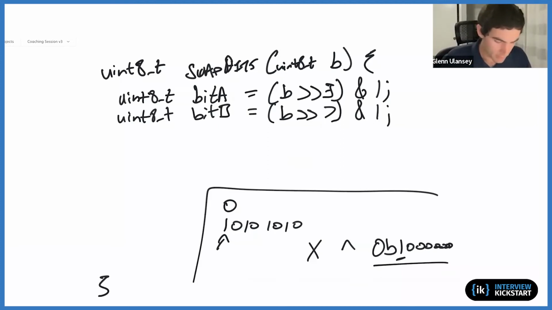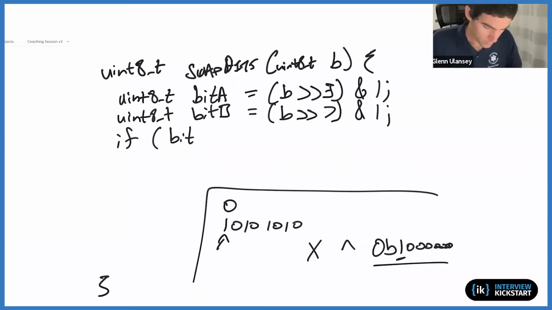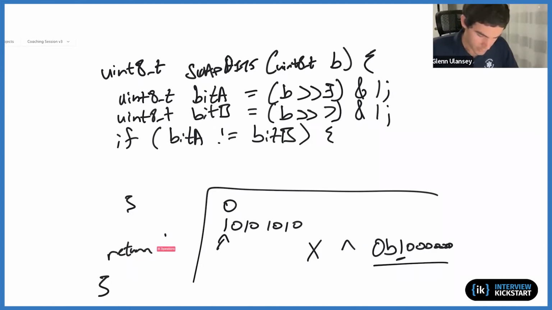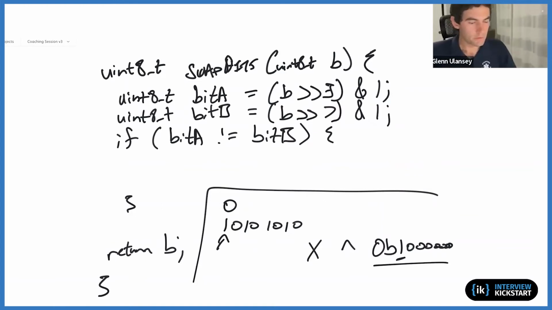And then, as we just said, we only need to do something if bit A and bit B are different. So if bit A is not equal to bit B, we need to do something. But if they are equal, then all we need to do is return the same B value that we got as input. And now what we need to do is figure out what it is that we're going to have inside of this if statement.